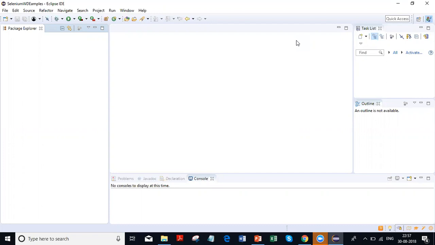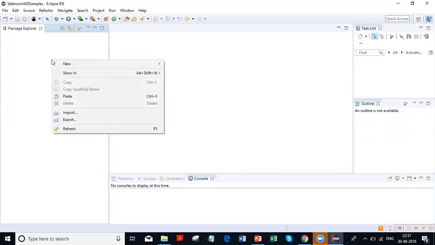In earlier sessions, we have learned how to install Java and configure system variables, and we have downloaded and installed Eclipse. We have created a workspace in Eclipse. Now when we have launched the Eclipse IDE, you can find the package explorer on the left side, and when you right click on the package explorer, there are some options: new, show in, copy, paste, import, export.